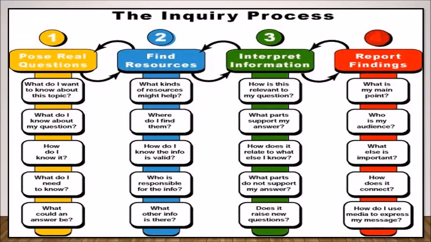So, a more general view of the inquiry process besides IDM, which follows very similarly to IDM, is represented in this chart, where we start with posing, this says, real questions. Really, why are we learning this? If you have kids saying all the time, why are we learning this? Then we're not asking the right questions. We're not getting them to think about real things.